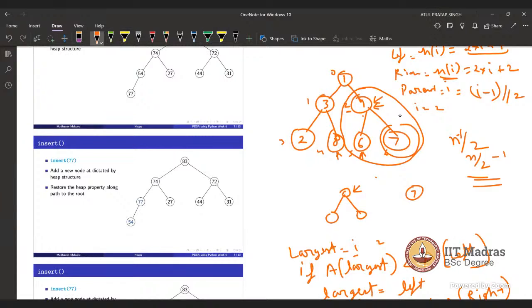We are starting from this node. We are considering that 2 is the largest, and then we will compare the elements 4 and 6. The next largest is 6, so largest index equals 5. Then we will compare 6 and 7. The largest value is now 7, at index 6. So finally we get the largest index as 6.